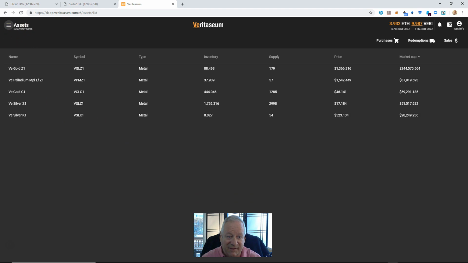Okay, so on the main screen of VeAssets here, it lists the currently available assets. We've got VeGold Z1 as the first one, and I'll just kind of lead you through these. So VeGold Z1, the Z1 is representative of a 1 ounce quantity. All of these thus far are metal.